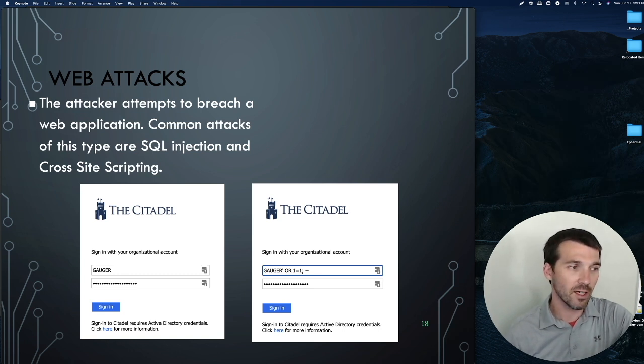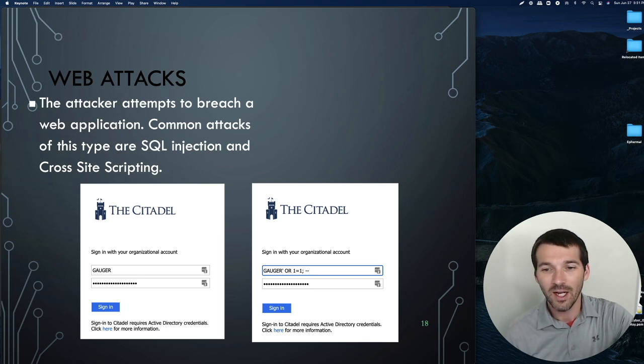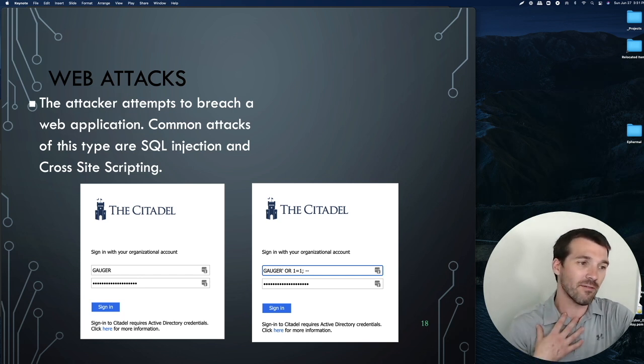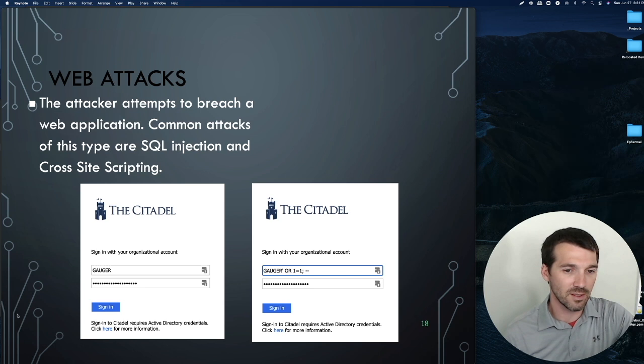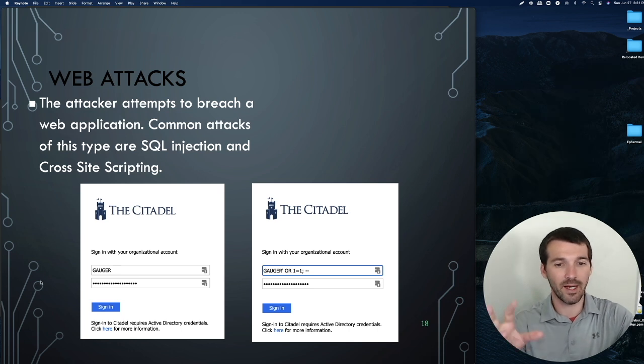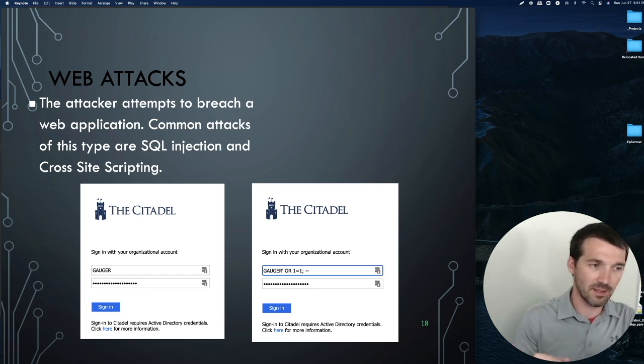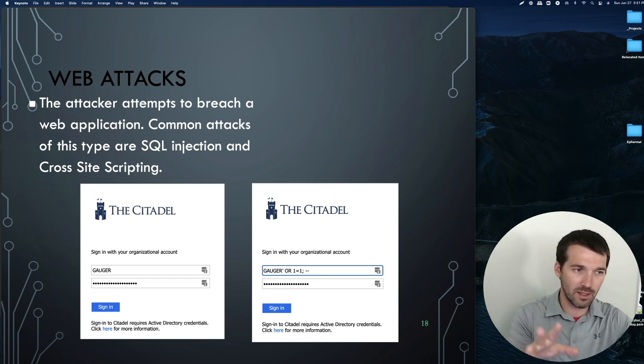So if you've logged into the Citadel website, which you had to have to get to Canvas so you could get to this class, most of us put in our username and password like you can see here on the left, right? Here's my name, here's my password, let me sign in. Well, there is a database on the back end that is basically holding the usernames and passwords, right? And you've got to verify, is this entry in the database? I'm oversimplifying it for the sake of this discussion, but you get what I'm saying.